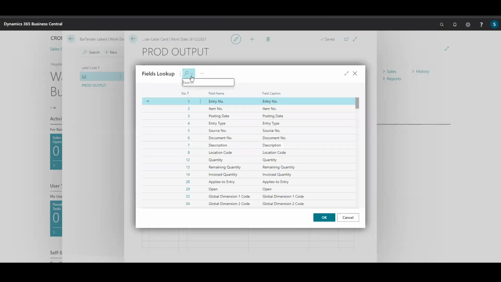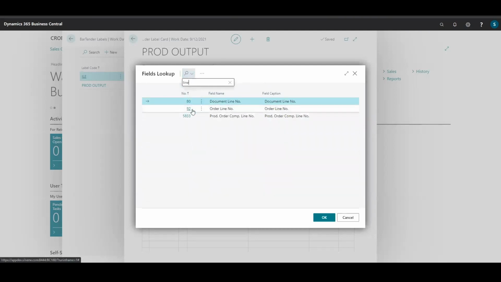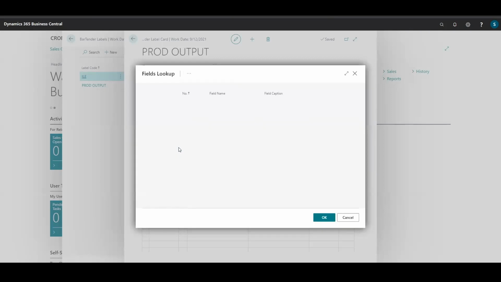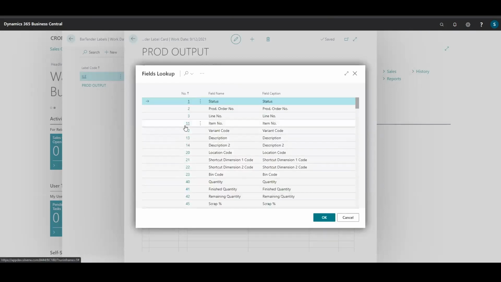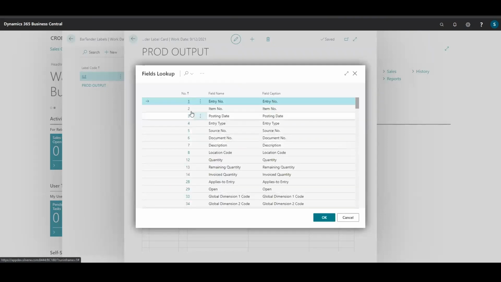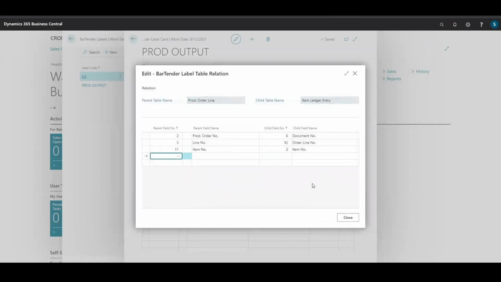I'm going to do a search on that. I know it's not up here at the top. It's number 92, and you can see order line number. And the last link that we're going to do is item number. So from production order line, that's going to be number 11, item number. And in item ledger entry, that's going to be field number 2. So now we have the item number link between these two tables, and that's enough for the links over there.